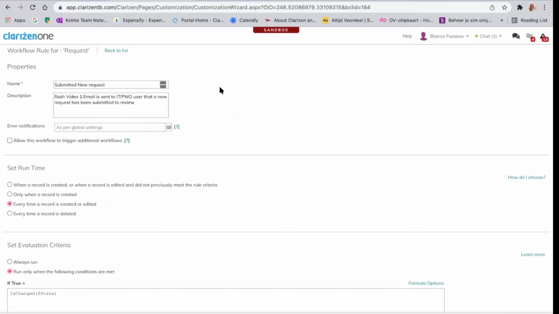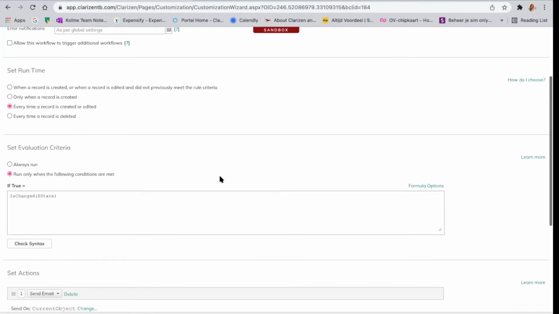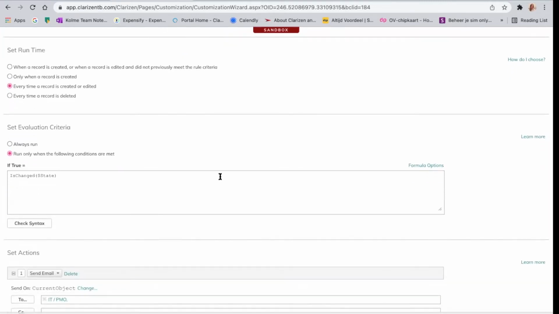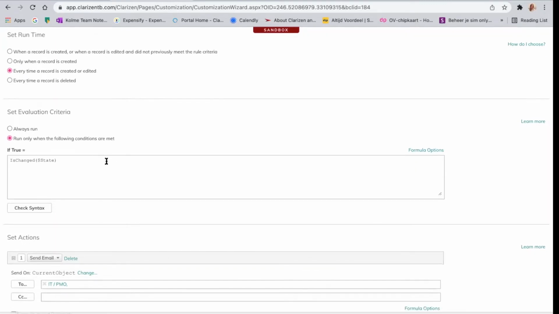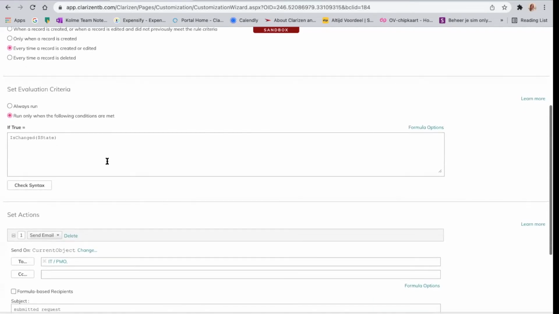Yes, I can. As you can see, I've created a workflow rule on the request object. As normal, you create the name and a description. But what is very important here is that you must always set a runtime. So the runtime is set every time a record is created or edited. And of most importance is also the evaluation criteria. The evaluation criteria only runs when the following conditions are met. So what it actually means here is if the following statement is true, then an email is triggered.